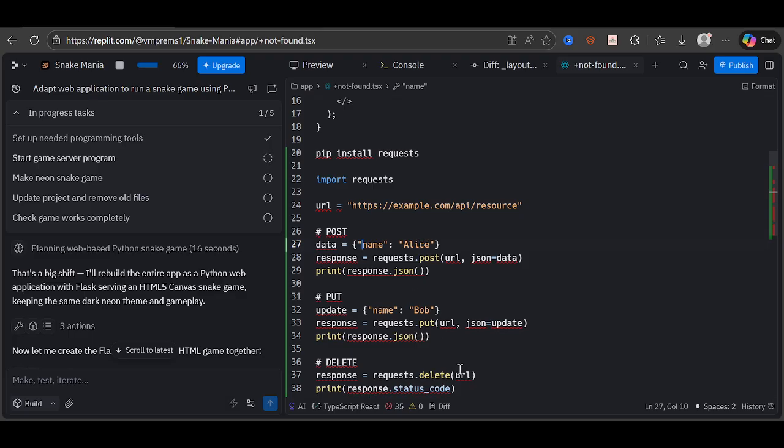To send this data with a POST request, call response equals requests.post(url, json=data). Here, requests.post tells Python to send an HTTP POST to the URL you defined. The json parameter automatically converts your dictionary into JSON and sets the appropriate headers.